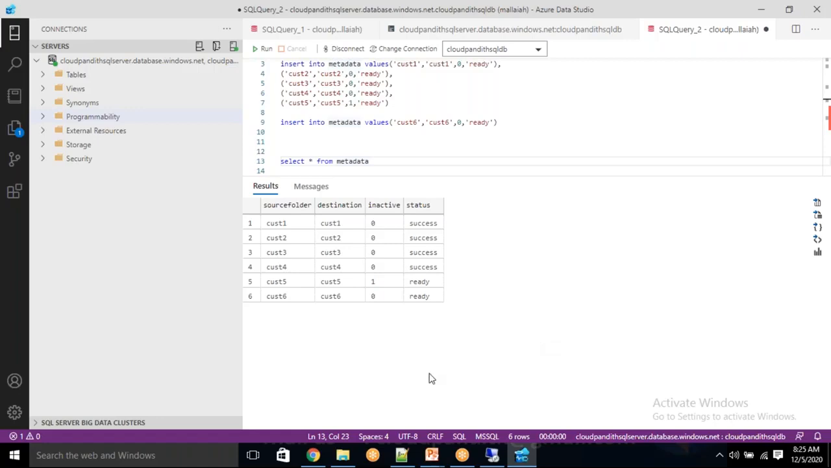Because in our lookup, we are firing a query. That query is going to check the table should not be in success state, meaning all these four items it will not read. There itself it will filter out. The second condition says the inactive flag should not be one. If the inactive flag is one, I don't want to read. That's why these four items plus this item will be filtered out there itself.